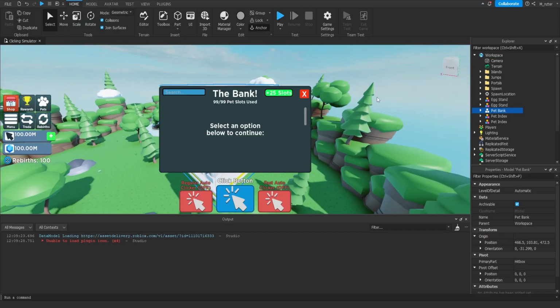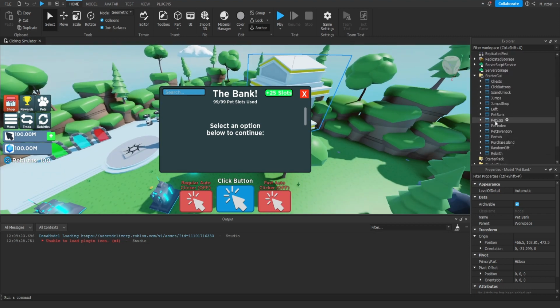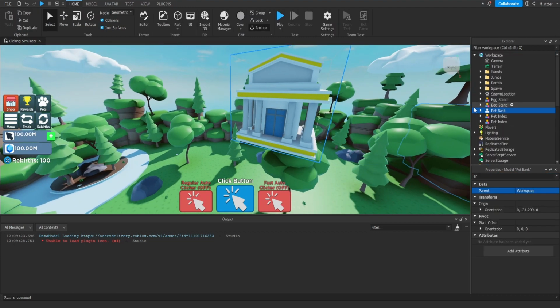And now that we've inserted that into our game, we can actually see the model right there. Let me go ahead and hide this GUI real quick. So we're going to go inside of the StarterGui, inside of the pet bank, and set that to no longer be enabled. And now we can see that we actually have our pet bank model right here.